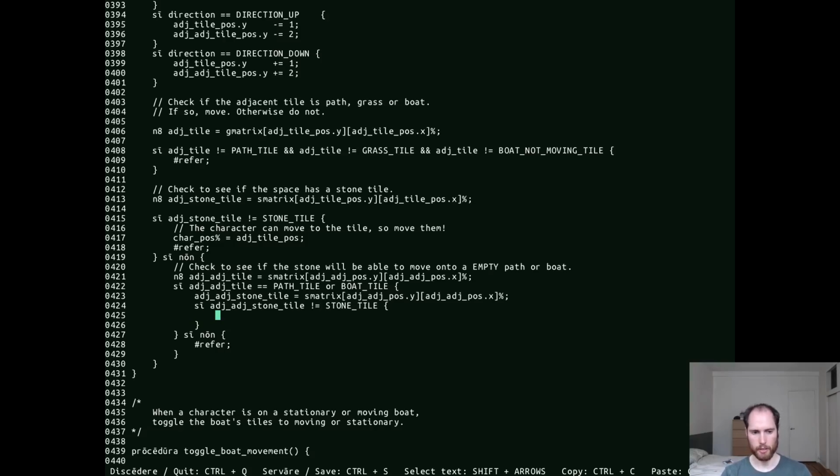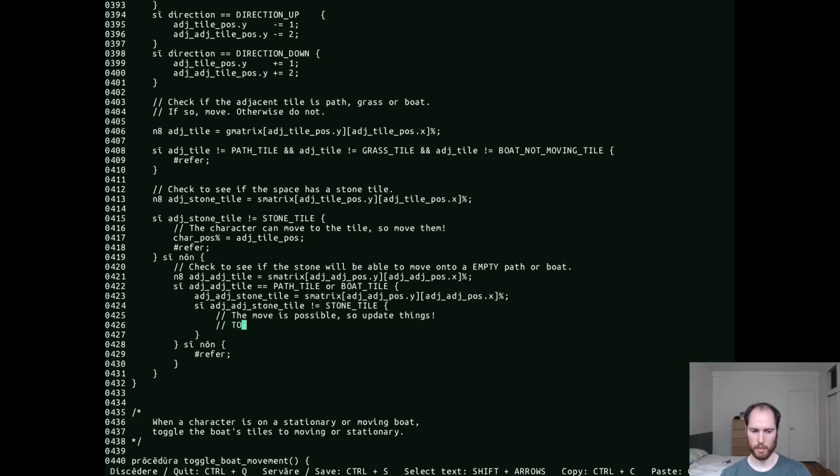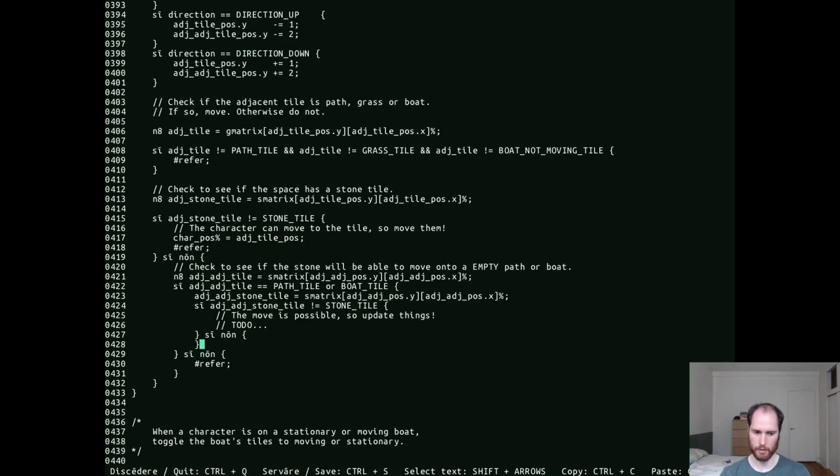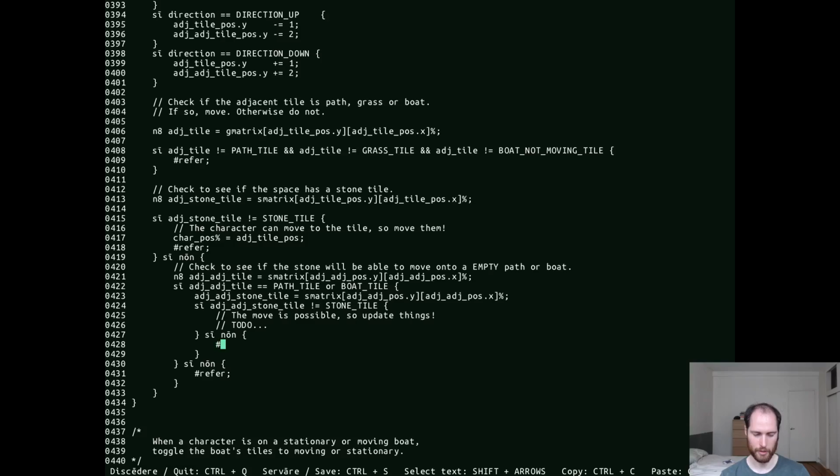Yeah, okay, so let's say it's not a stone tile, then we can perform the move, so things are good. The move is possible. So update things. And we'll do this in a couple of seconds. But if this is not possible, then just exit the game. Well, you crash the game. You leave the procedure. Okay.